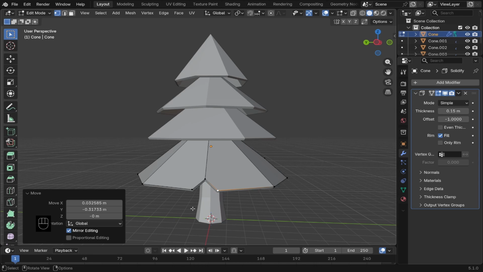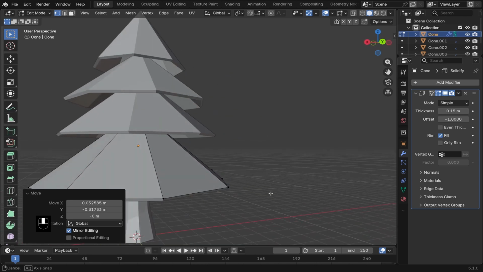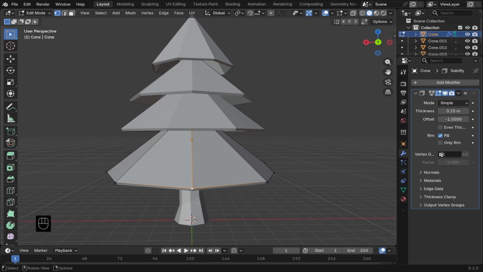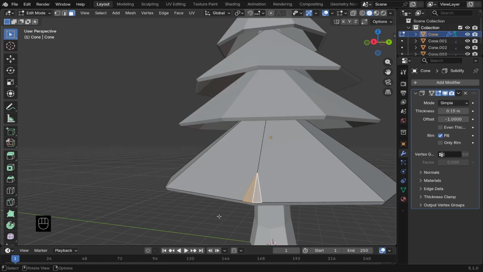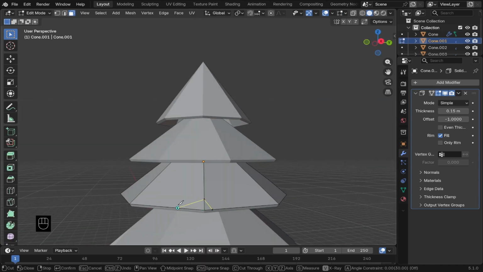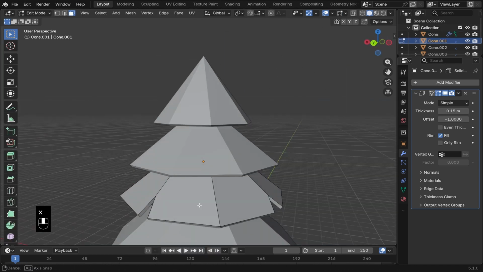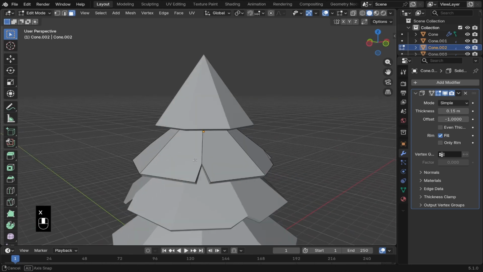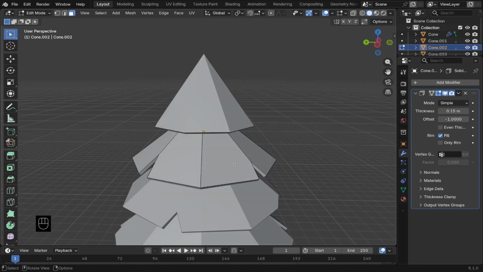I'll repeat this process for the remaining objects, except the top cone. I'm going to fast forward this video. If you're following along, feel free to pause the video here and catch up before continuing. When you're finished working on one cone, tab out of Edit Mode, select the one above it, and tab into Edit Mode again. Switch in between Face Mode and Vertex Mode to create random shapes.